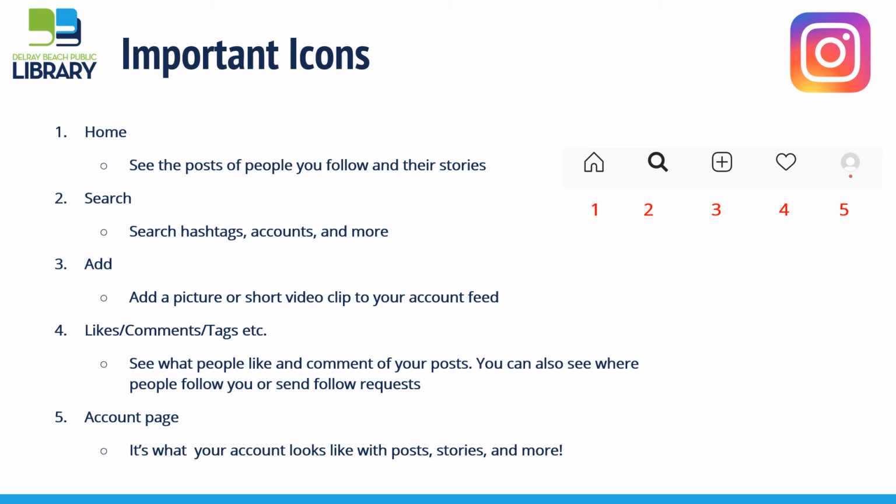Next, once you get past those first few steps, at the bottom of your screen, you'll have a list of icons, similar to what you see on your screen the far right. And I have those numbered and I can go through those right now. First is the home icon. So that basically, when you tap on that, you'll be able to see the posts of people that you follow and their stories.